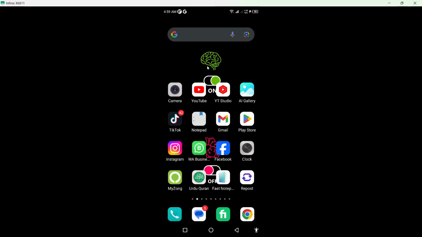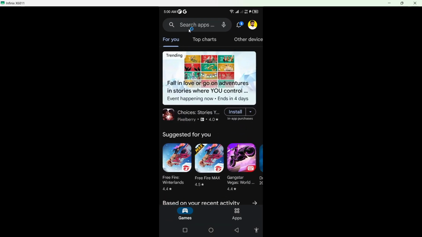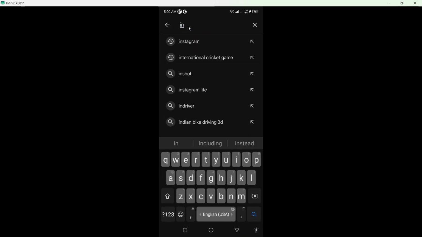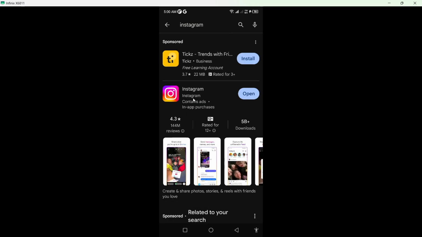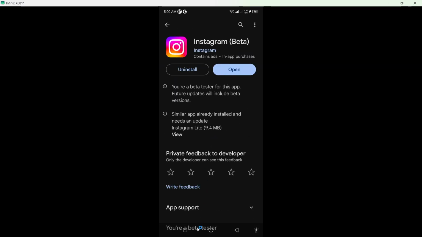In today's video, I'm going to show you how you can activate Sky theme on Instagram. So the first step you simply need to do is to open Play Store and search for the Instagram. Click on that and you need to update your Instagram application.